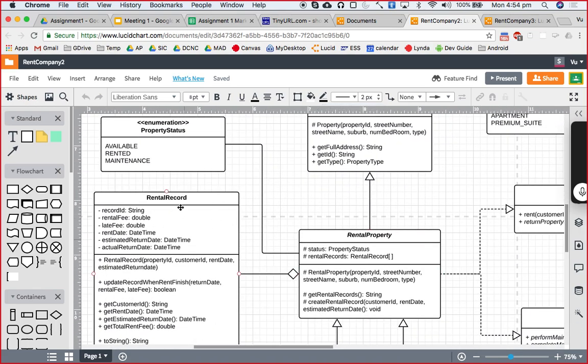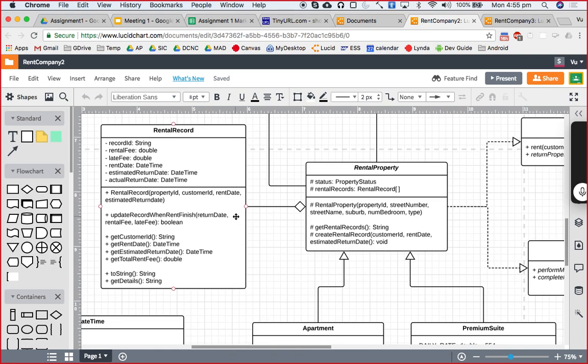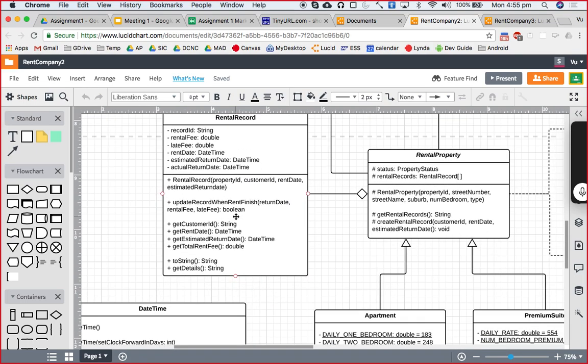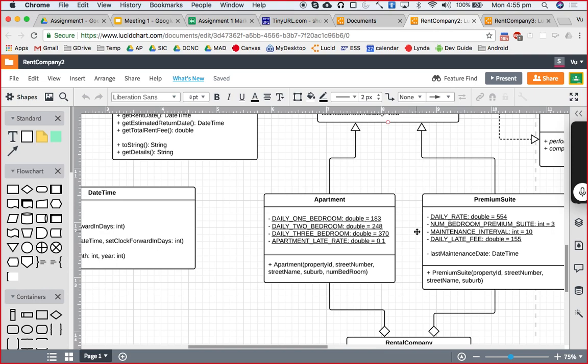So rental company will have a collection of rental records. So this is an aggregation relationship. For example, you have a method there called update record when rent finished that takes in a return date, a rental fee, and a late fee. Almost all the students I saw didn't have that. They had setters for everything: set return date, set rental fee, set late fee. And inside of apartment and premium suite, they had the same block of code, and inside it they had the setters for each one. That's not good because they have code repetition.